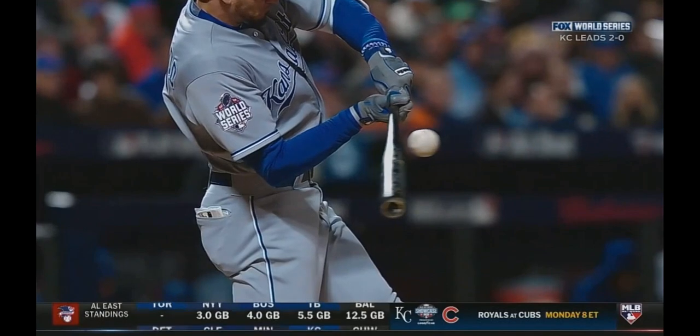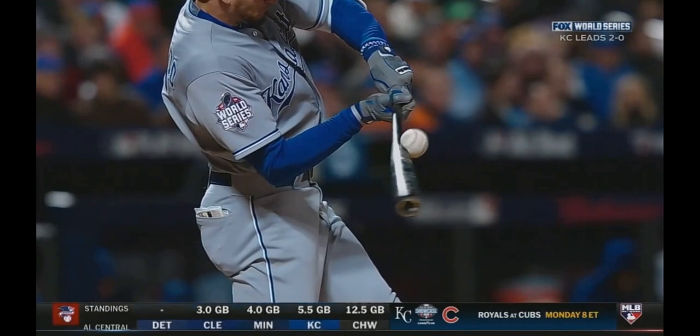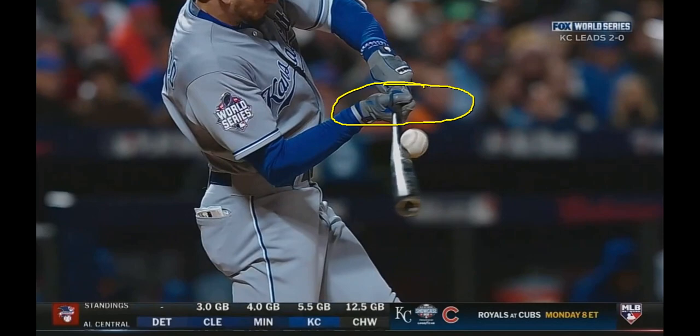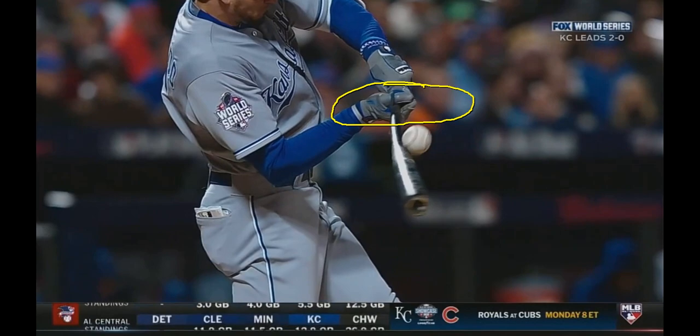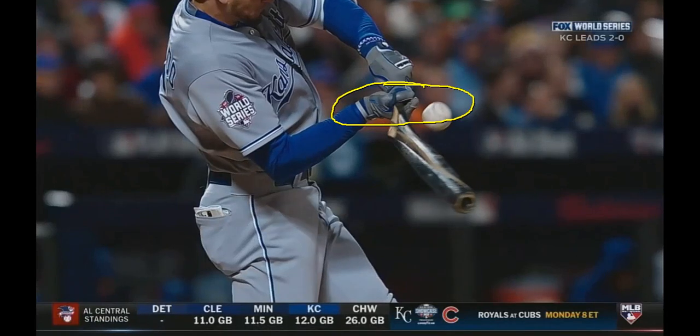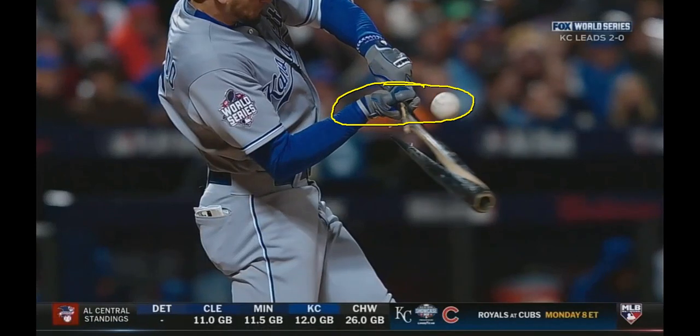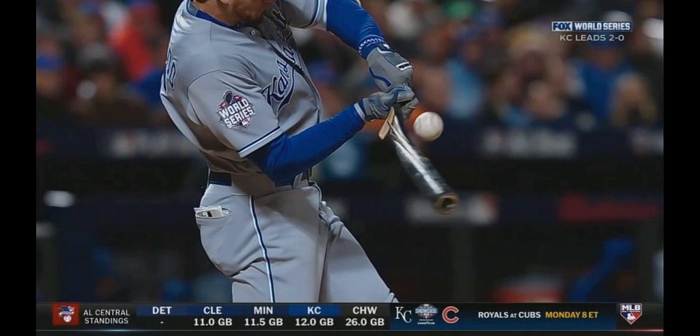But let's just talk about what the obvious things are. Watch the hand and see what happens at the moment the ball hits the bat. The ball shoves the bat into the back of this player's hand, and you can see all that vibration that he absorbs in both hands. You can see the top hand is a little bit unstable as well.